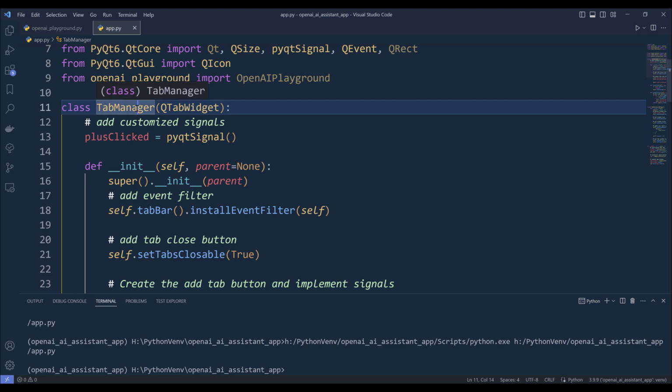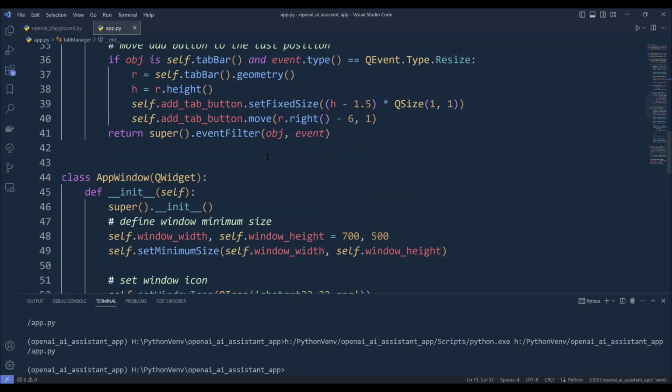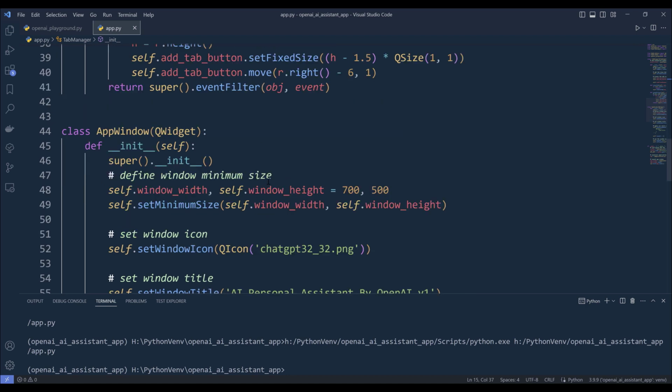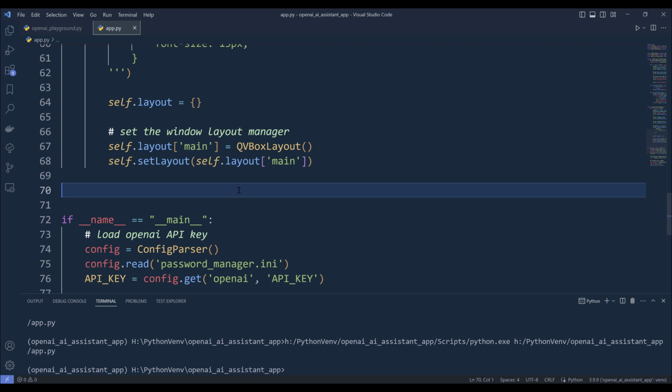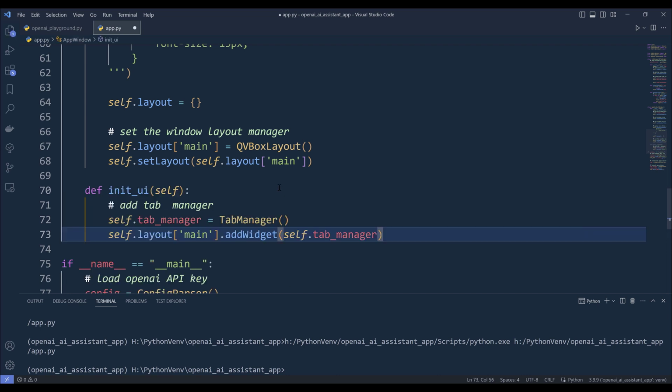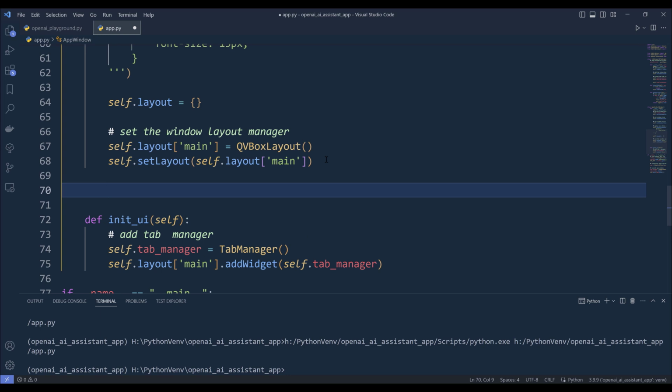Now let's add the TabManager to the application interface. All right, so here I'm going to go back to the AppWindow class. Usually when I'm building PyQt applications, I like to create a separate method to insert the widgets individually. So here I'm going to create a method called initUI, and I'm going to call the method inside the constructor.